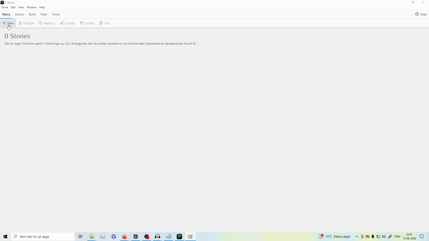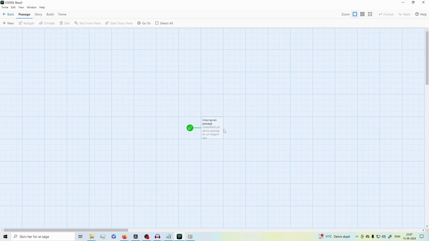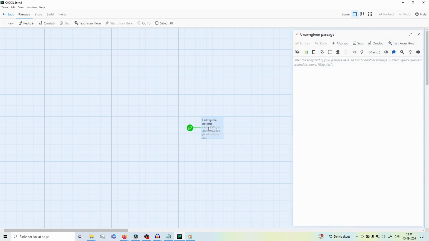Now, let's create your first story. Click on New and give your story a title. It has to be a very cool and important title, remember that. As you can see with me. What you'll see next is a blank canvas, with your story's starting point represented by a little box called a passage. Each passage is like a section of your story. This is where you'll write your scenes or narrative blocks.